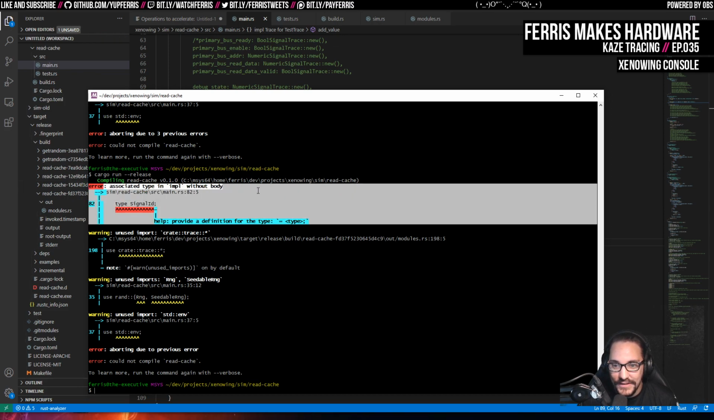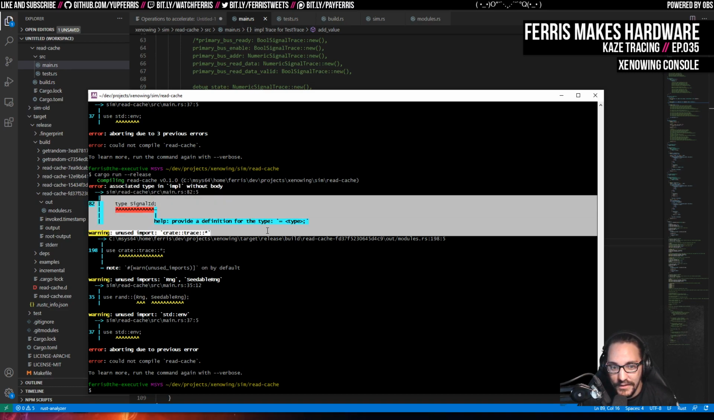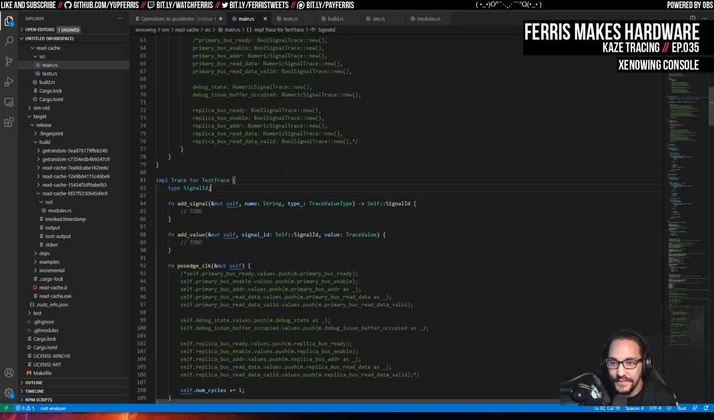Can I just say, I feel like I haven't said this in a long time, but Rust errors are the tits. And that just made me really happy.